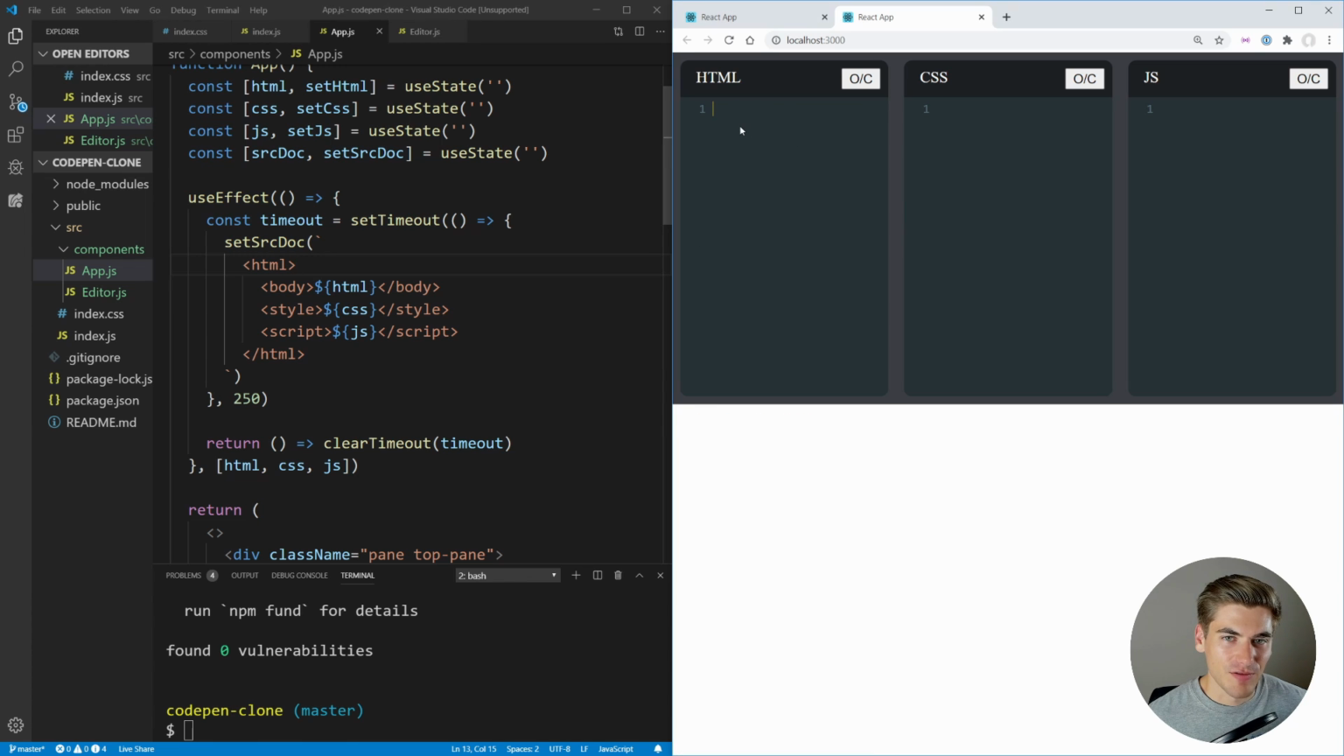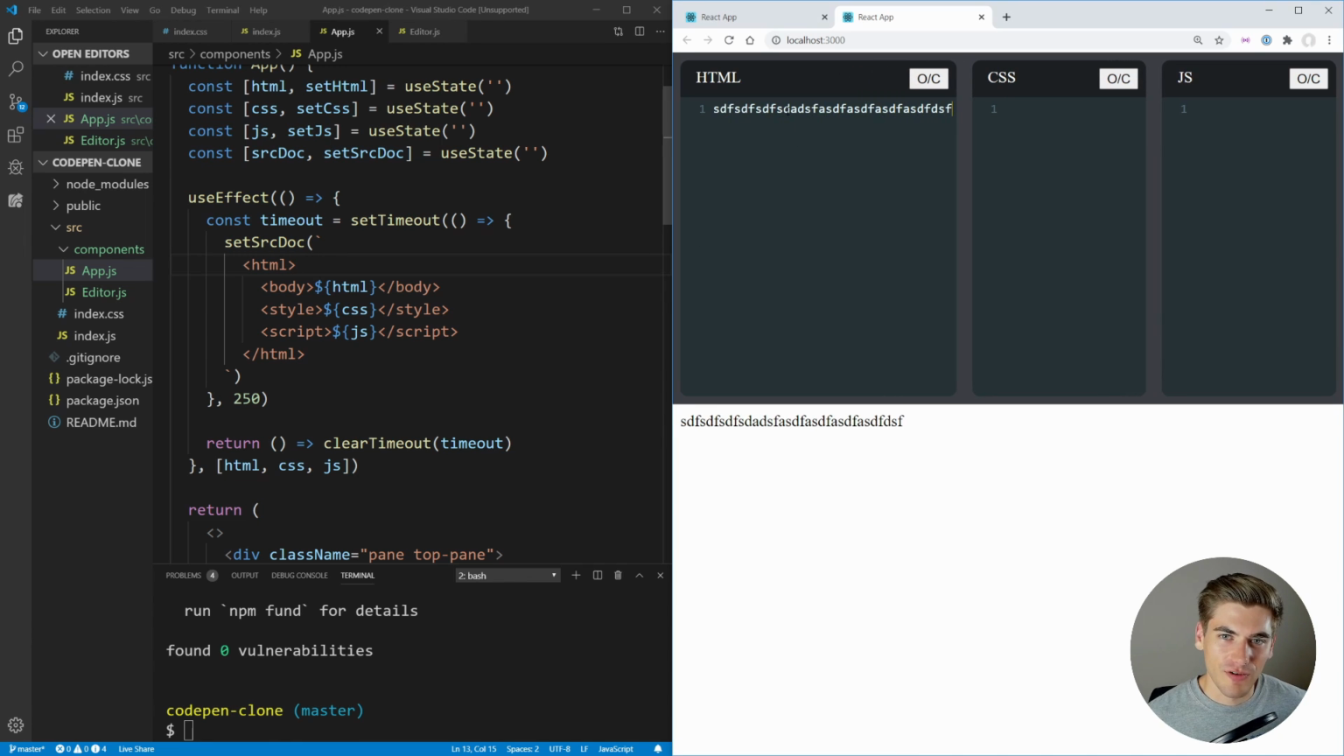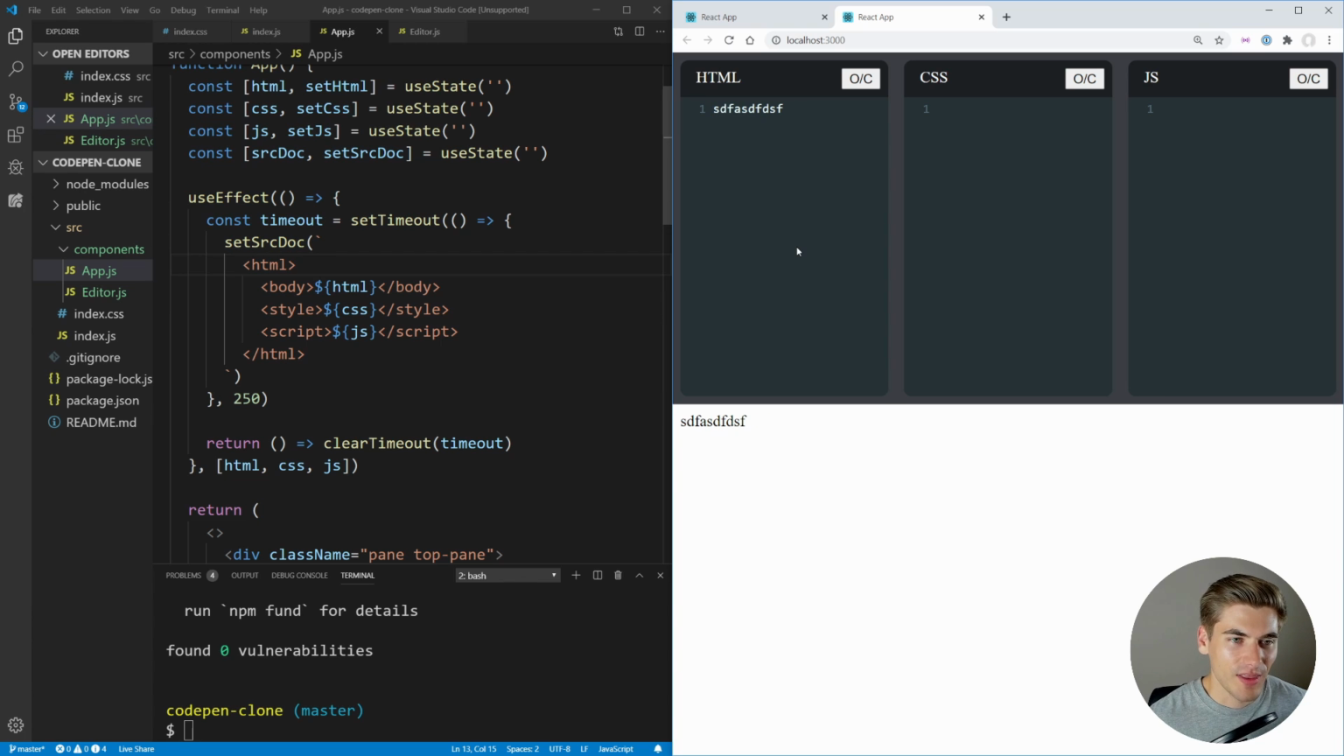So let's save this to see if it works. If we just type a bunch of stuff, you'll notice it's not updating. As soon as I pause for 250 milliseconds, it's going to update down below. Same thing, we can make a bunch of changes, wait 250 milliseconds, and it'll update at the bottom. And that's exactly what we want.